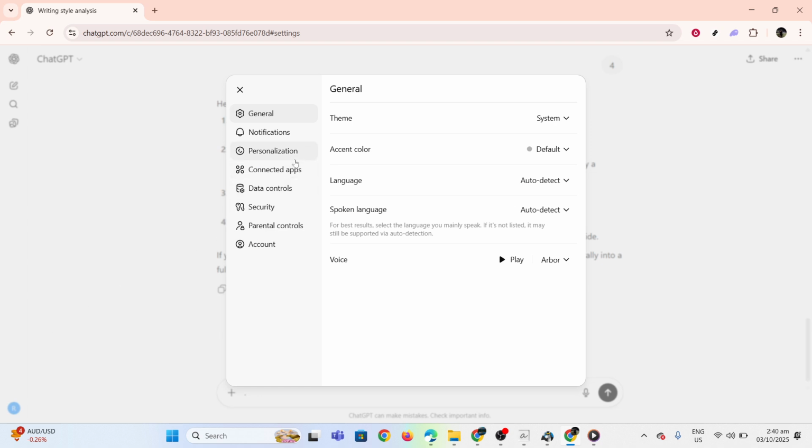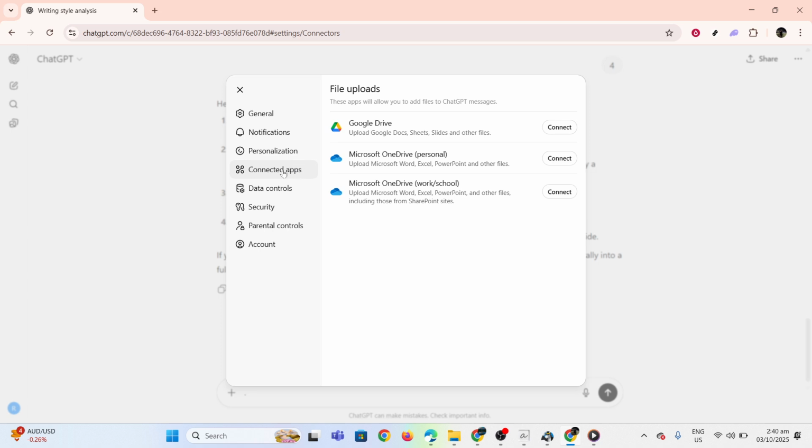In the newly opened Settings menu, you'll need to locate the section labeled Connected Apps or Integrations. These options are pivotal for anyone looking to enrich their ChatGPT interactions with third-party services. Click on this section, and you'll be presented with a list of applications that can be connected to ChatGPT. Scroll through this list until you find Microsoft OneDrive.